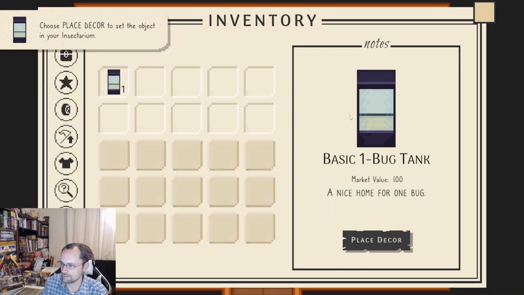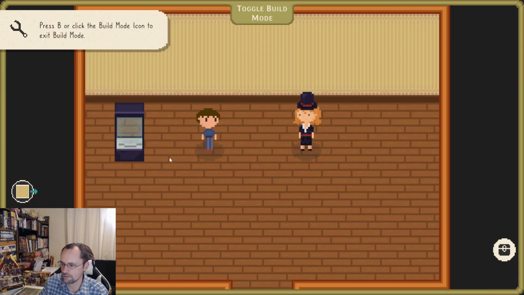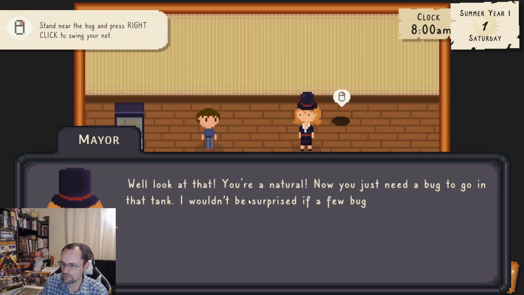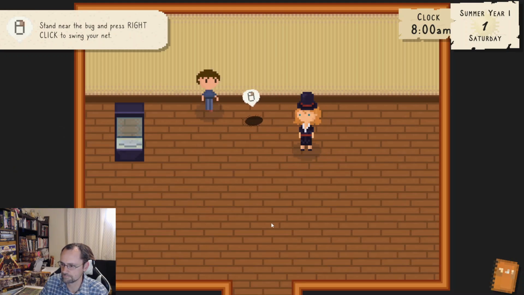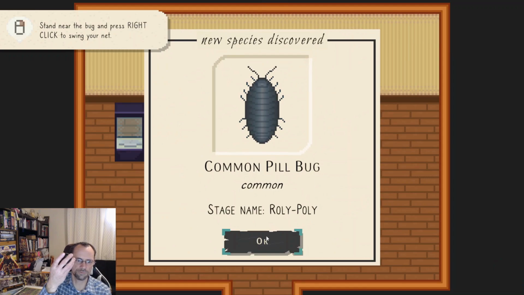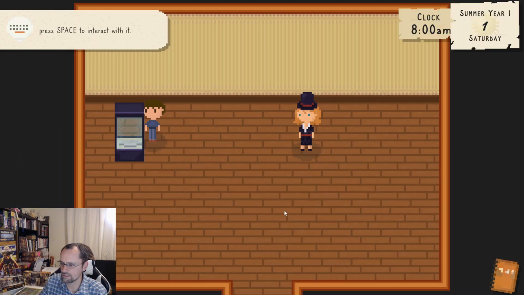Hit letter I. I'm going to place my decor. I'm going to place it right here. Great. To get out of building mode, click this button. Come out of there. Hey, look, a bug. Let's go get it. Oh, I missed it. Just right click. So right click on your mouse. I just caught a bill bug. Great, citizens would love to see it.